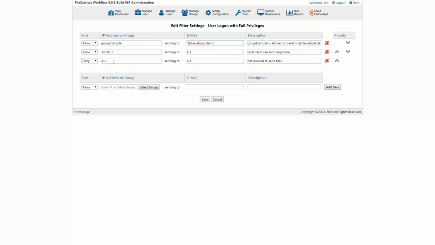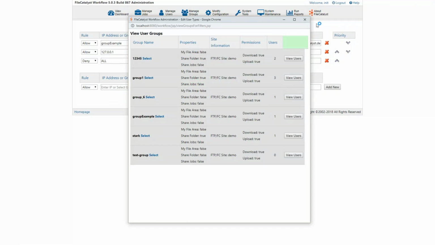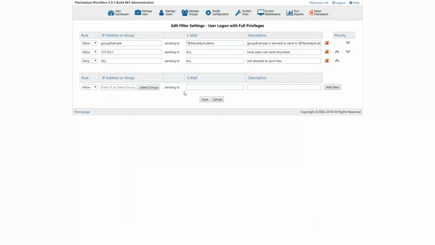So in this case, you put the last filter group as deny all to all, because as soon as there is a rule that matches, it gets picked up, and no other rules get evaluated. So here you can now specify another IP address, or you can select a group that you want to add a filter for, and then you can prioritize this.